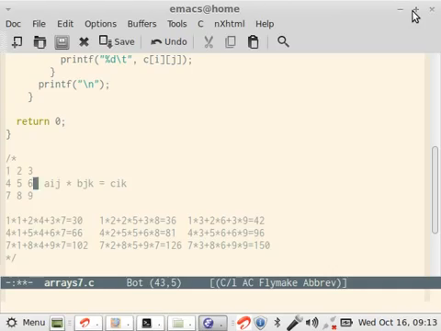Now the prerequisite of multiplication of two matrices is that the number of columns of the first matrix should be equal to the number of rows of the second matrix, and that will give you a resultant matrix whose number of rows will be equal to the number of rows of the first matrix and number of columns will be equal to the number of columns of the second matrix. That is, if you multiply aij with bjk, then you will get cik, where the first alphabet is the matrix name, second is the row name, and third is the column name.